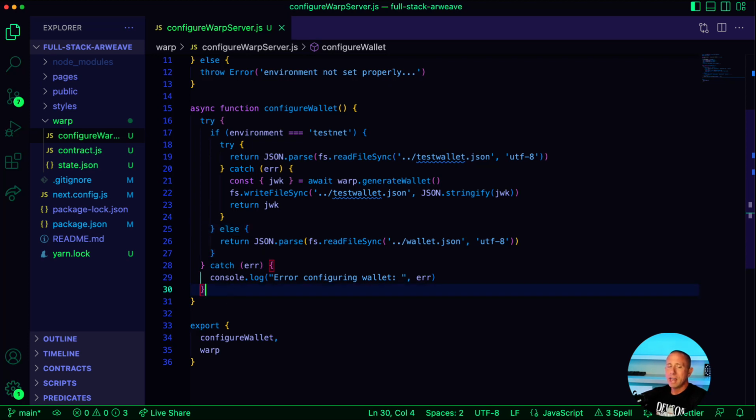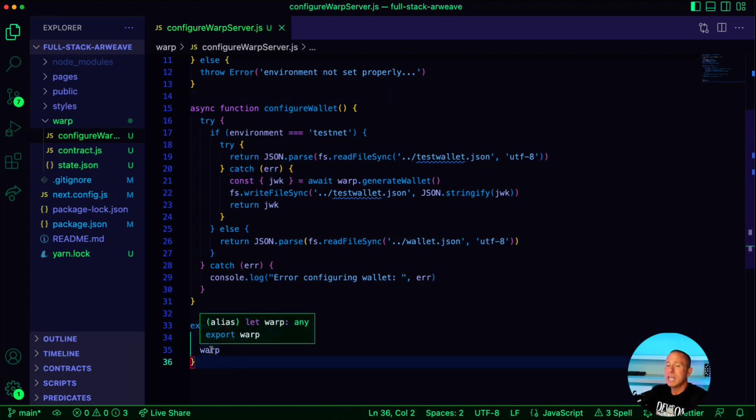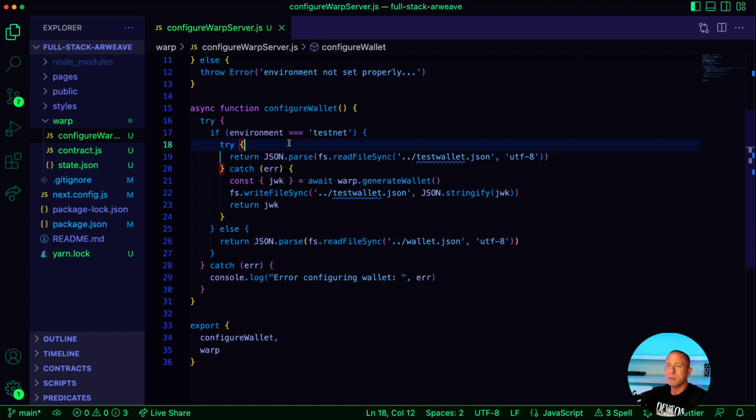So with all that being done, we should be good to go on configuring our server and our wallet. What we can then do is import this configureWallet function whenever we need a wallet, and whenever we want to talk to the Warp server, we can just import this warp variable and be ready to go. With that being said, we want to be able to now deploy our contract using this configure warp server and using the contract that we just created and the state.